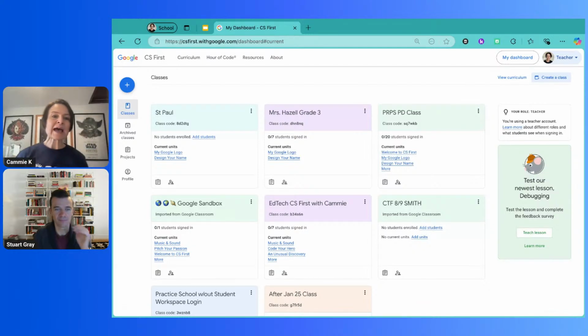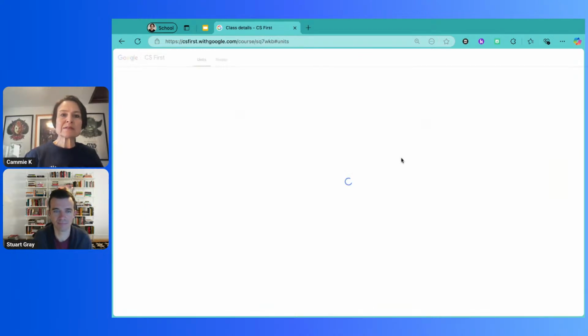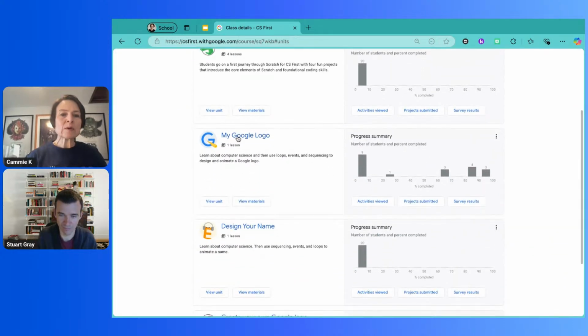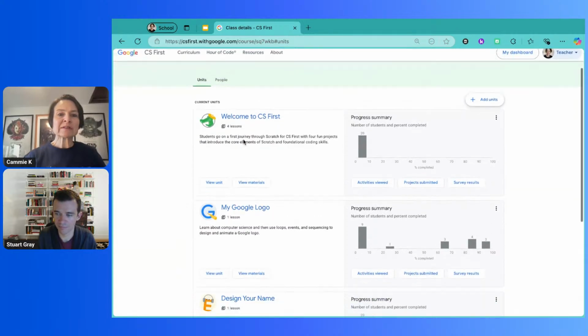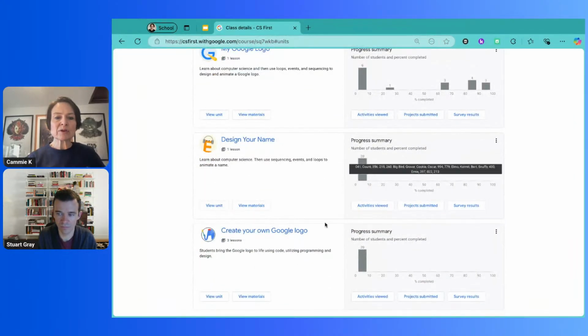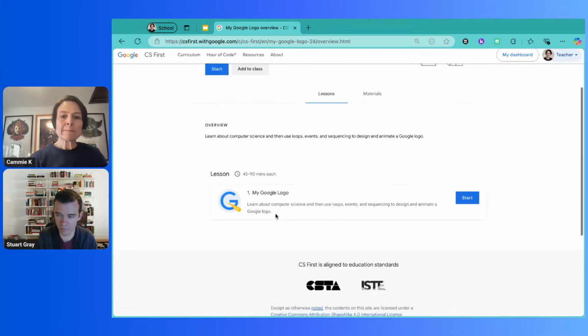So let's take a look at some work that is happening. So let's come on over to this PD class, and we're going to come into this one. Let it load here. And so yesterday or recently, we were working on my Google logo. So you can see this is all the different lessons that are in here. And you can see that students have been clicking around or doing some things in some of those. So we're going to come into my Google logo.